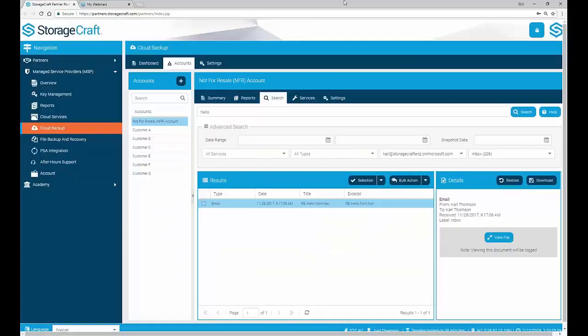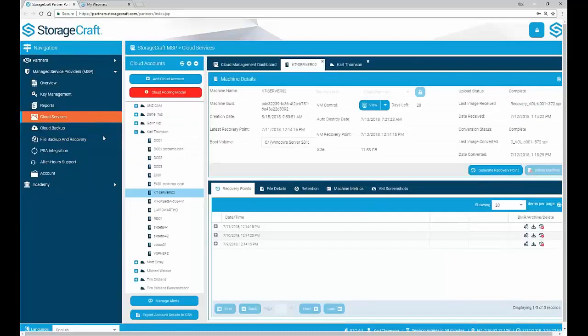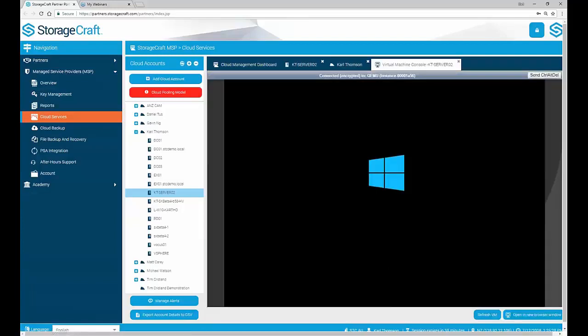Having this stuff all available in the single StorageCraft partner portal makes it extremely easy. You're leveraging a cloud-based infrastructure, so you don't have to invest in all of this hardware and colo type stuff. And as I mentioned, as you can see here, you've got full control. So back in cloud services, I'm actually watching the server live boot in the cloud. And part of our virtualization in the cloud, it does what's called a hardware independent restore.